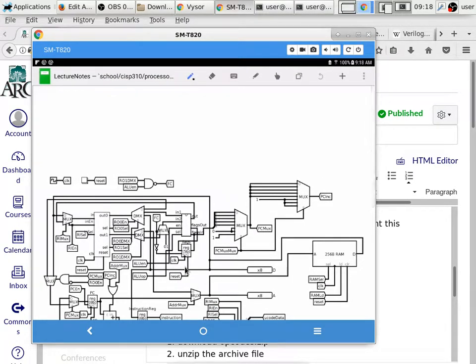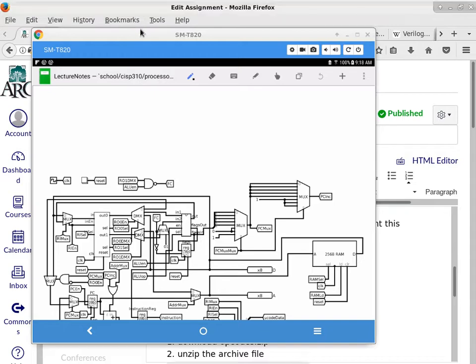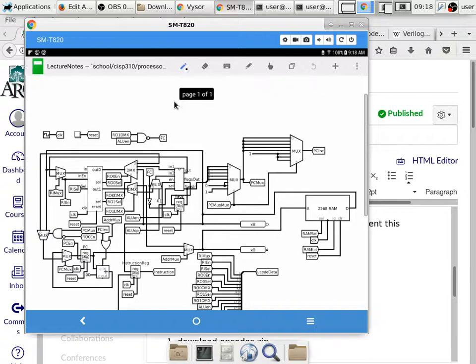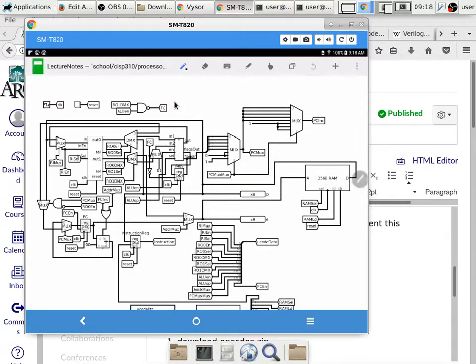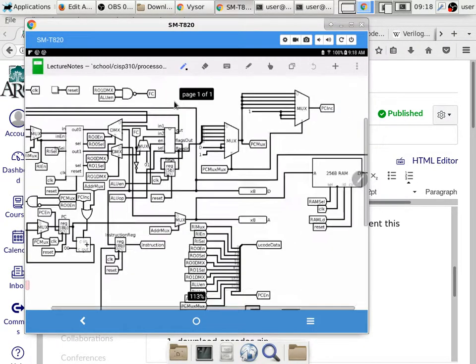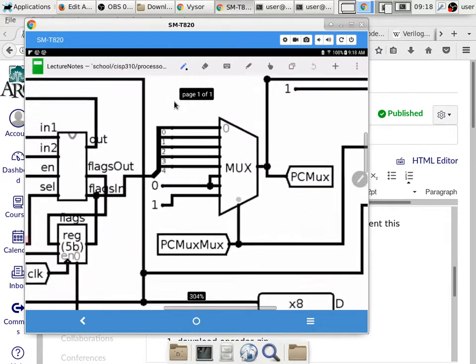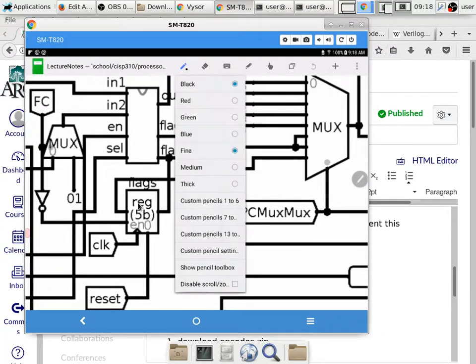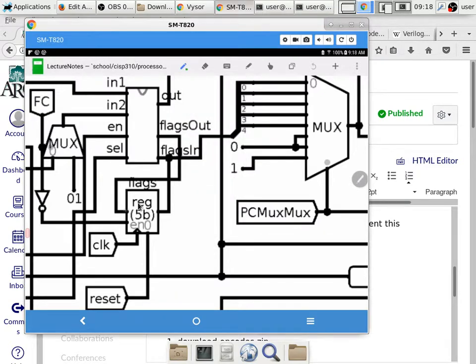Okay, so we are looking at the current existing processor architecture. I'm going to zoom in. I have to enable that first. Zoom. There we go. All right, so the flags register is right here. This is your flags register. The left-hand side is the input. Let me highlight which part I'm talking about. So this is the input. This is what we call the D port of your register.